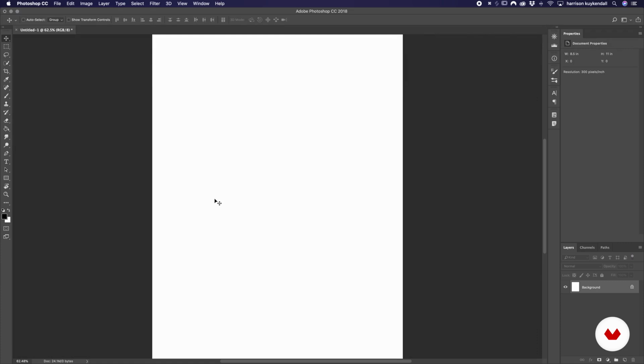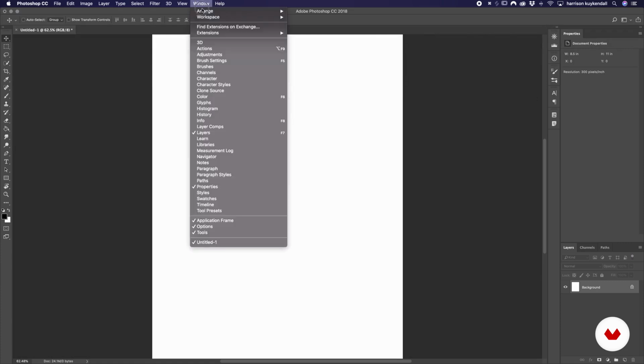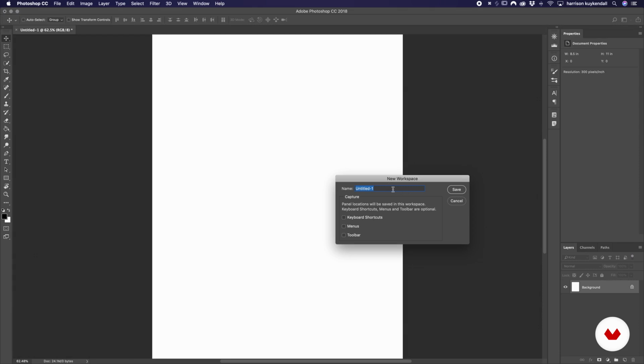The other thing you can do is save your workspace. So let's say I have a workspace I really like. Obviously, I already do, but you could go here and click New Workspace and then save that. And every time you open Photoshop, it would basically put all your tools and dialogues in the same place. So that's very helpful.